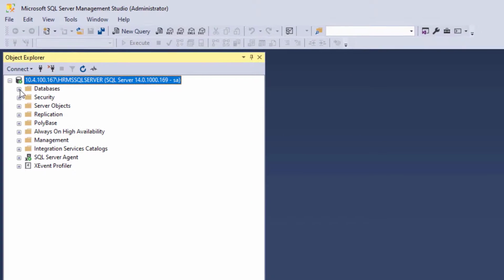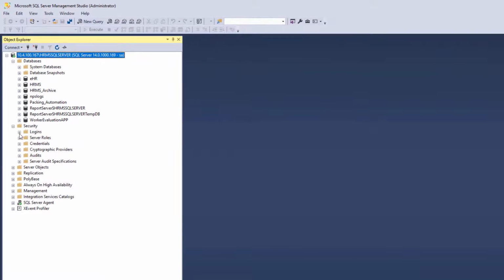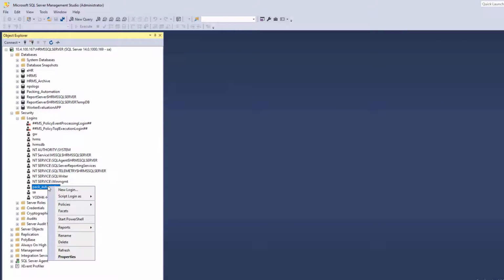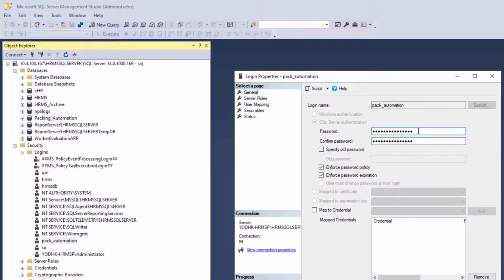In the Object Explorer, expand the Security folder. Navigate to Security. Expand Logins. Select the login. Right-click on it and click Properties. In the Login Properties window, go to the General page.